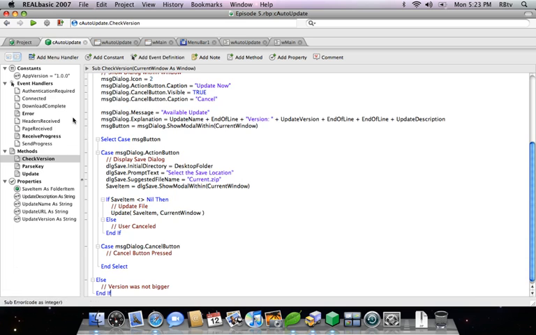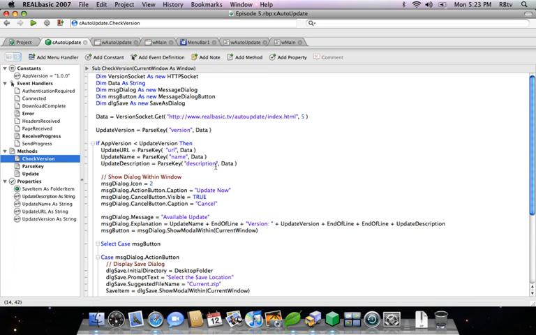Let's go ahead and go to check version here. So now we come to the top, we create a new socket. We create the data that's going to be received by the socket. We create all these message dialogues, and then we call the version socket.get, which actually pulls our server for the data within index.html with our timeout, and we set it to this string here.